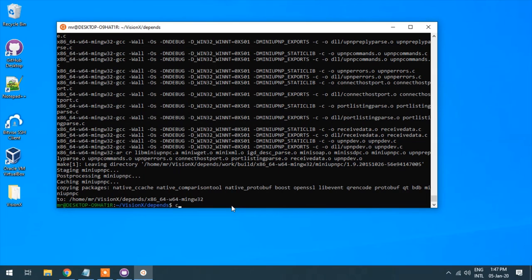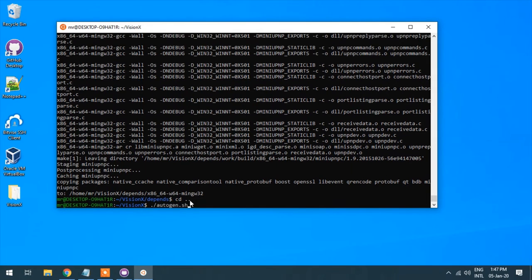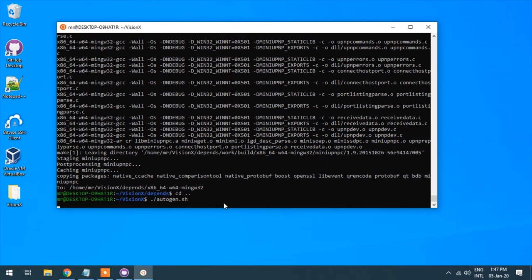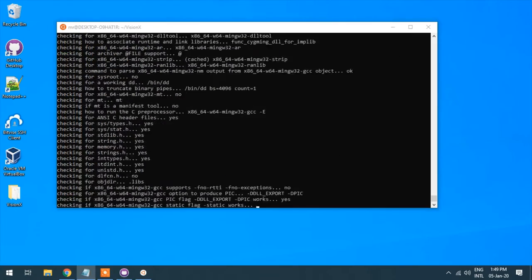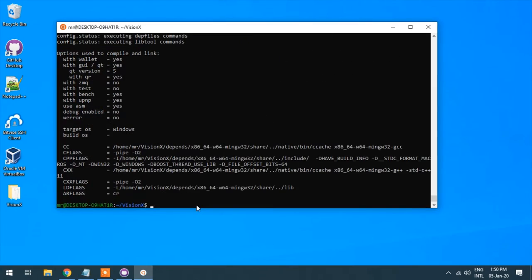Now that has finally finished. We are going to go back one level by typing cd .. then paste in ./autogen.sh. Next, add the command line to configure. With that done, we need to give the command make. This will make our Windows 64-bit Qt.